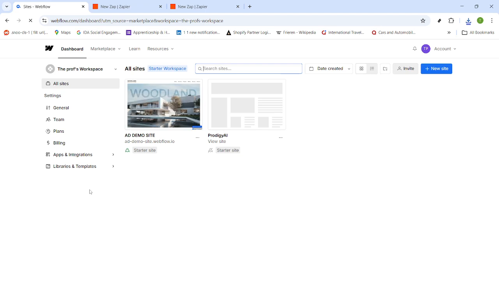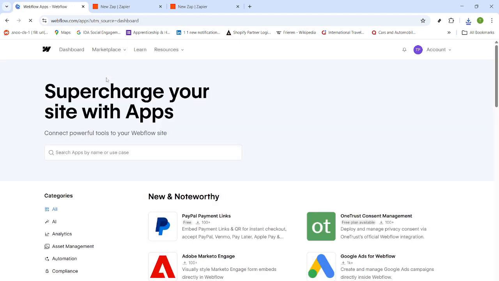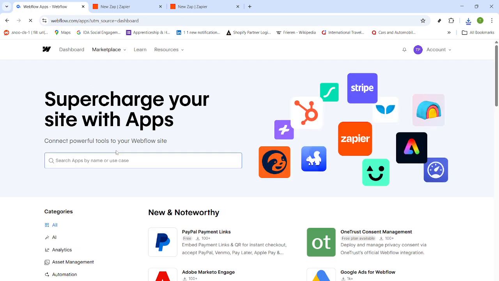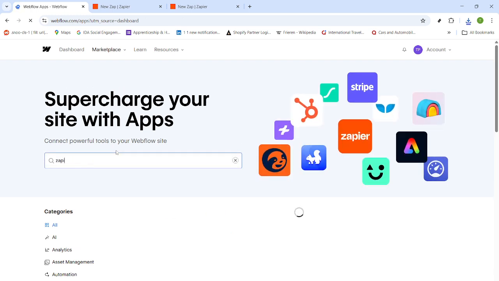First, log into your Webflow account and head to your Sites area. From there, open your dashboard so you're looking at the main controls for your project. Next, go to the Marketplace, then choose Apps. This is where we'll add the integration that bridges Webflow with WhatsApp.